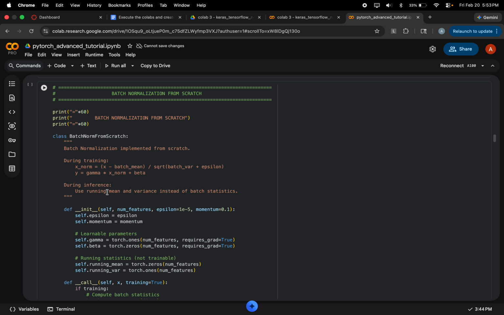Then we have batch normalization from scratch. So batch normalization is implemented from scratch. During training, x norm equals x minus batch mean divided by square root of batch var plus epsilon, and y equals gamma multiplied by x norm plus beta. During inference, we use running mean and variances instead of batch statistics. So we have initialized the batch norm over here, and now we are calling it.